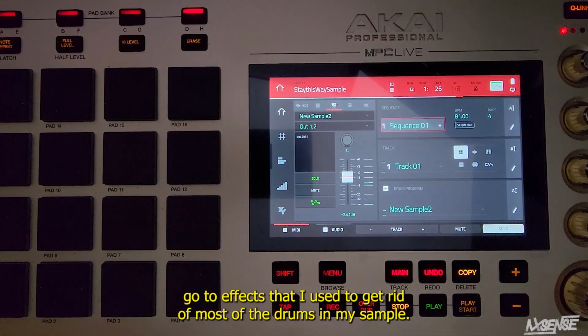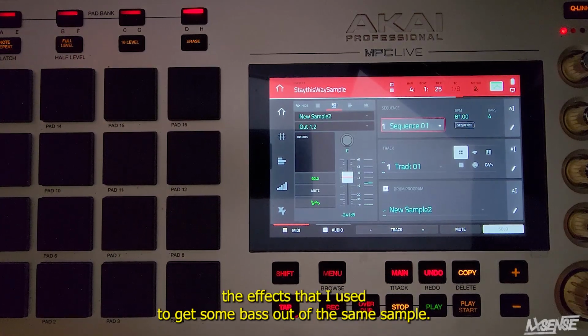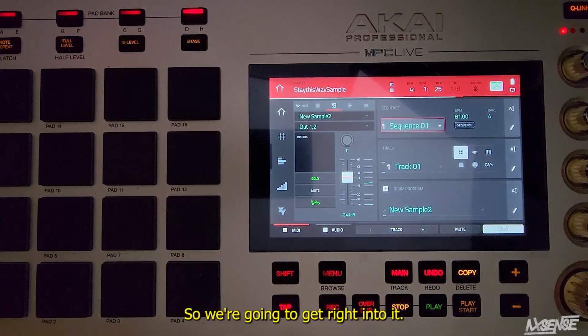Today I'm going to show you my go-to effects that I use to get rid of most of the drums in my sample. And then I'm also going to show you the effects that I use to get some bass out of the same sample. So we're just going to get right into it.